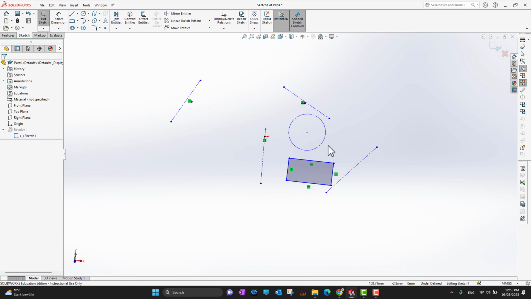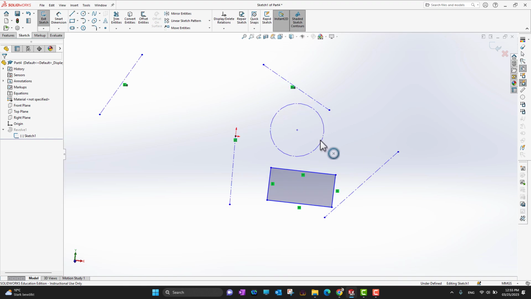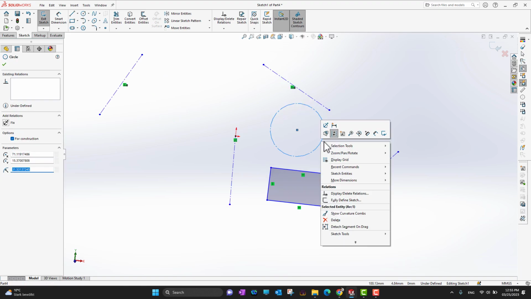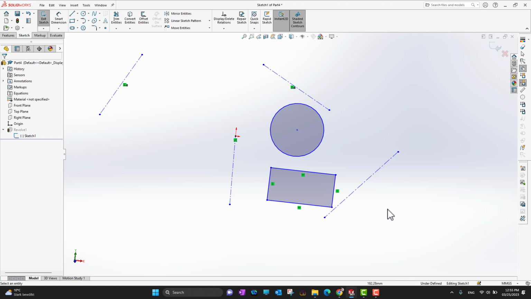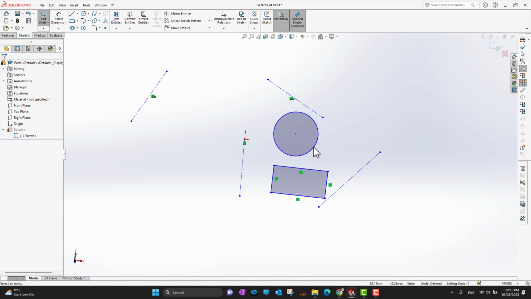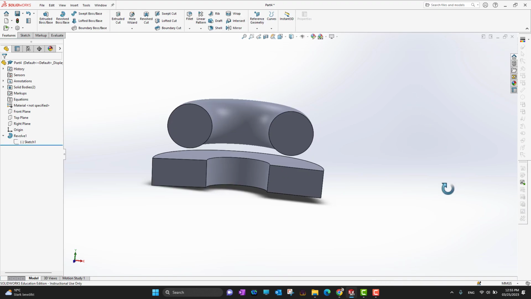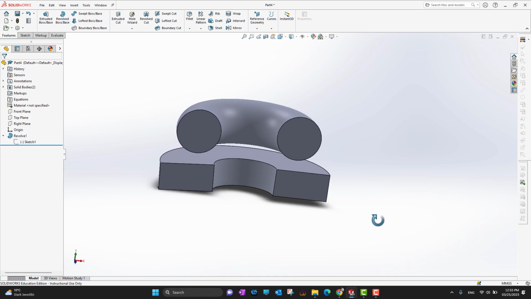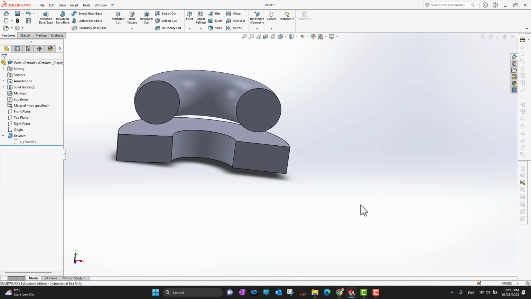What I want to do is change this construction geometry of the circle to normal. I can right click on that, and you can see there is an option construction geometry which we already selected. I want to unselect this, and then it is going to change to a normal geometry. If I exit the sketch, the revolve feature is automatically going to apply on this circle as well. Look at that. In this way I have two revolve features around two different sketches.